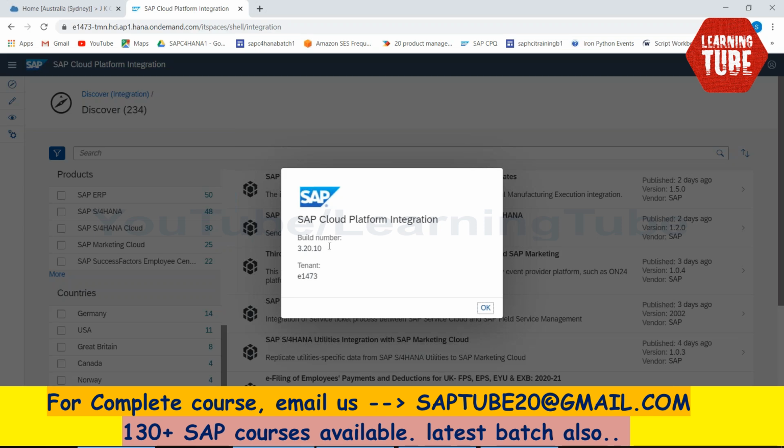SAP has different ways to release your application. So this is the build number. It sometimes becomes important, in case any feature is missing or your role is not properly assigned, you should be able to look at your current build number. Okay, and the tenant is how we uniquely identify this particular tenant.